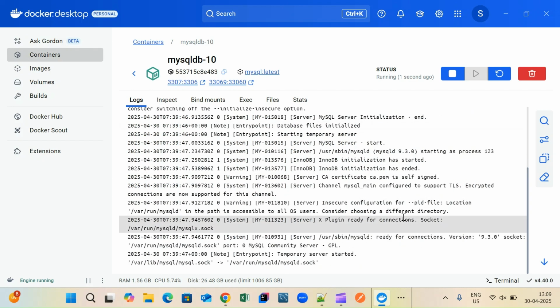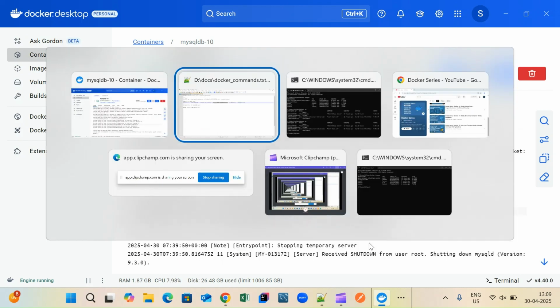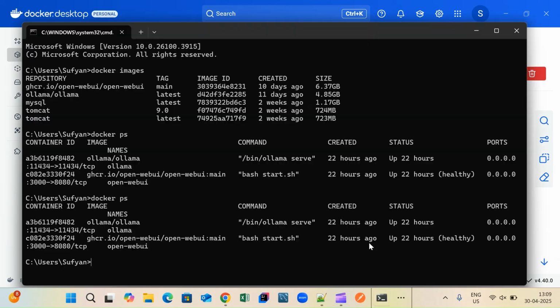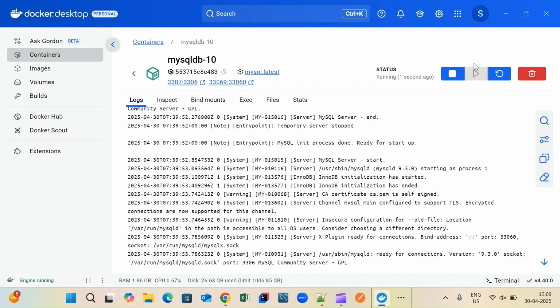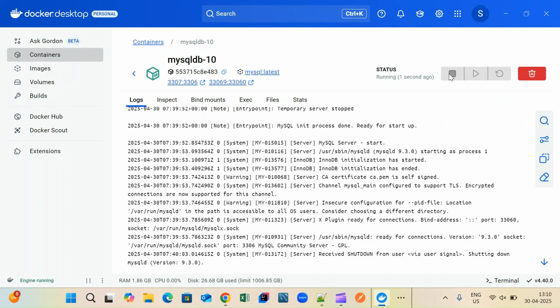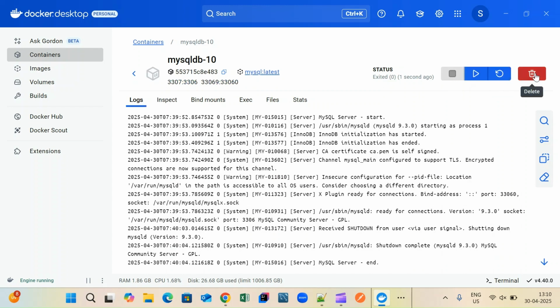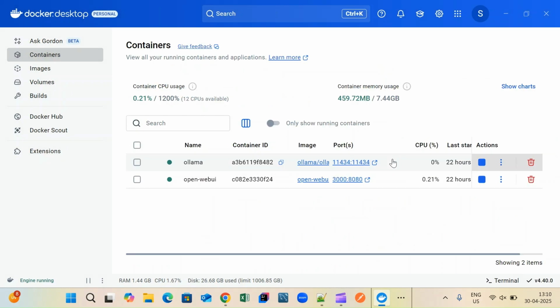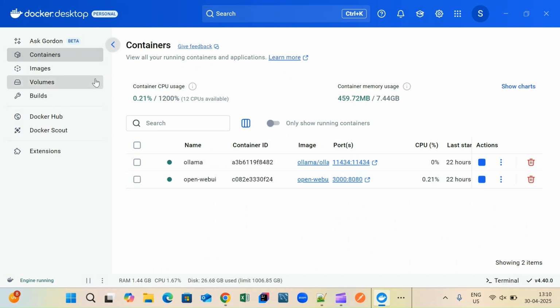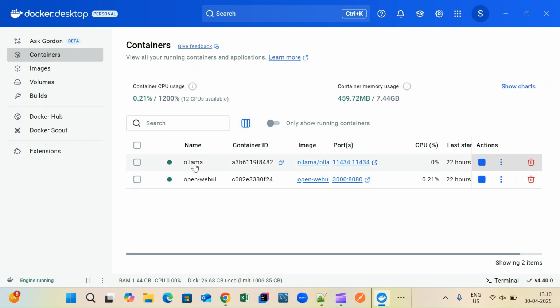Once the container runs successfully, if you want, we can check that in the command prompt also. MySQL has been started. Again, for stopping we can use this stop button and also the restart button. Once stopped, we can delete it also, like the rm command is the alternative for this one. So this way we can use both Docker Desktop UI as well as command prompt in parallel.